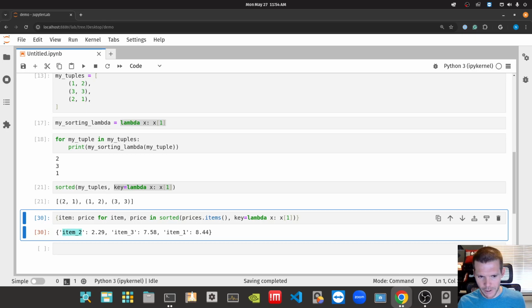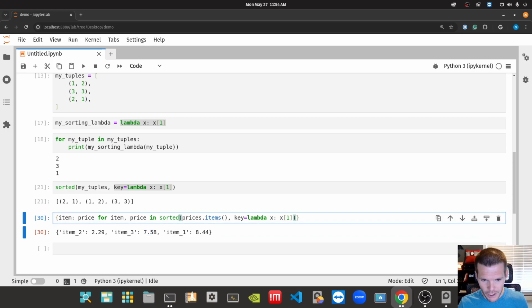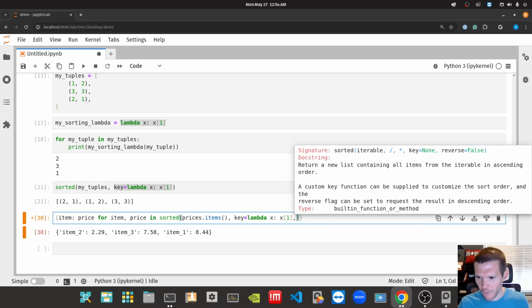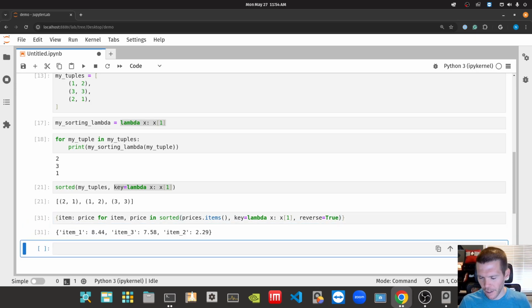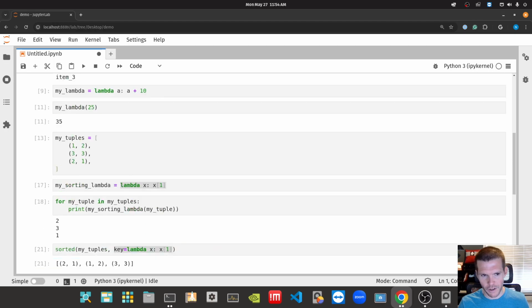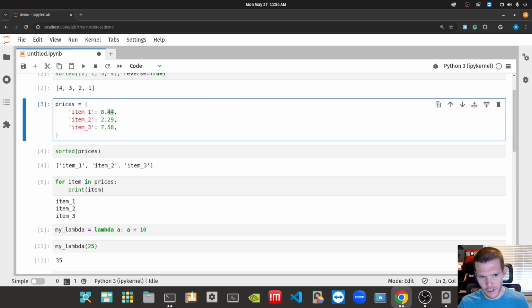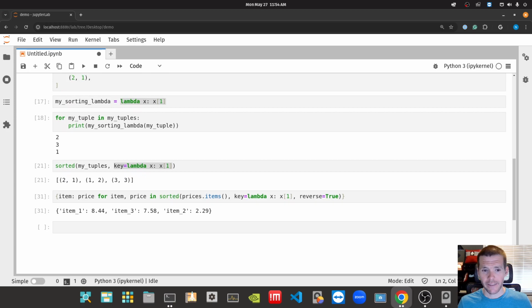So now item 2 is the first one because it costs $2.29, item 3, $7.58, and then item 1 because $8.54. All right, what if I wanted to do this in reverse from highest to lowest? Well, I've got to look inside this sorted function. And notice if I get right in there and hit comma, do a shift tab, we've got this reverse keyword. So I can say reverse is equal to true. And now we've got them reverse sorted. So item 1 is our most expensive item, I'm just going up here and checking the original, then item 3, and then item 2.